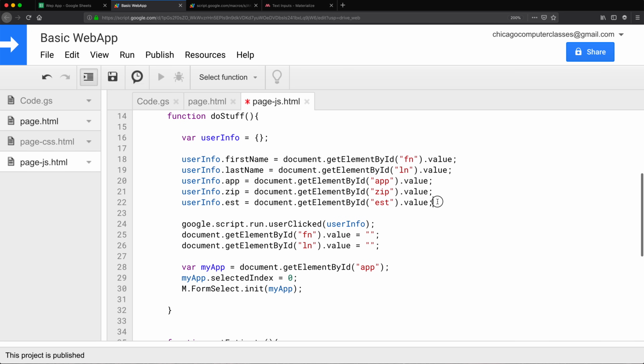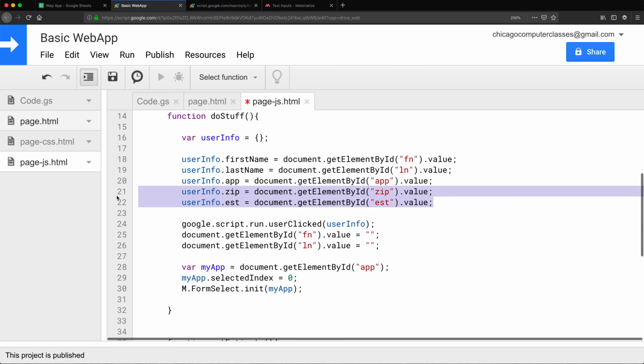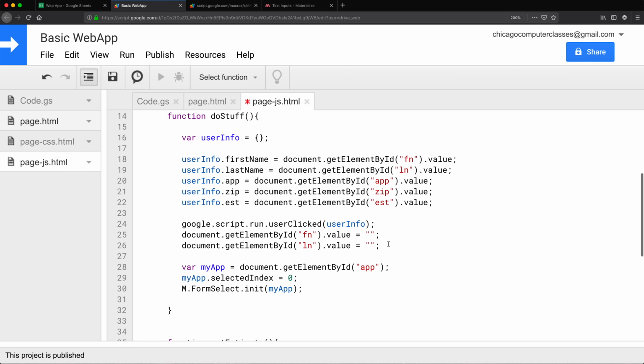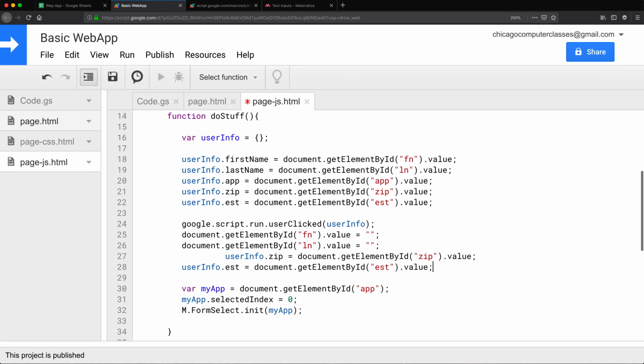We are probably also going to clear those variables. Zip and est. So again, that's all this stuff. We're going to set it to nothing. Good. So now we're passing these extra things from this side, the zip and estimate.